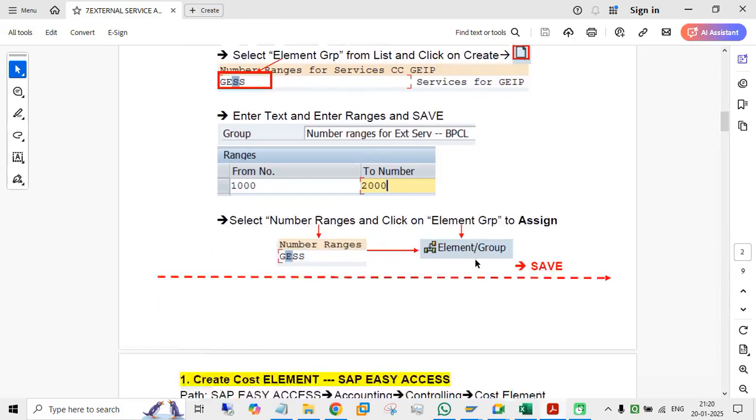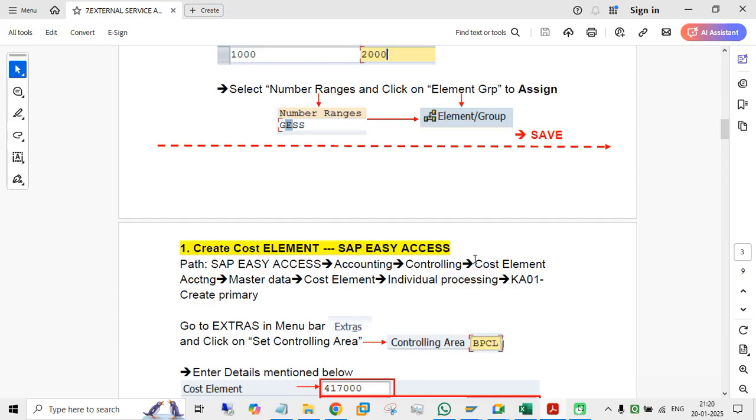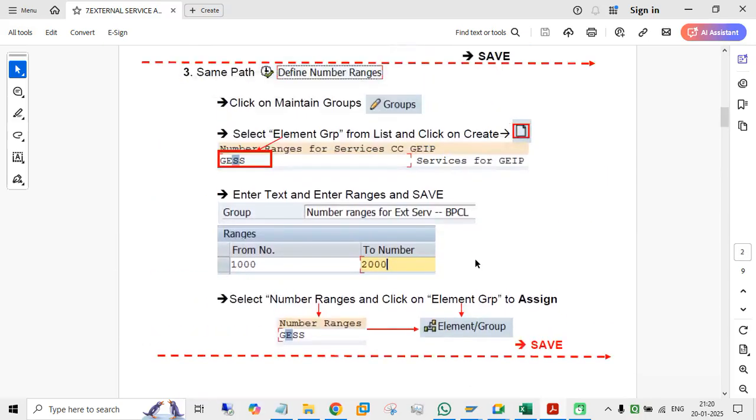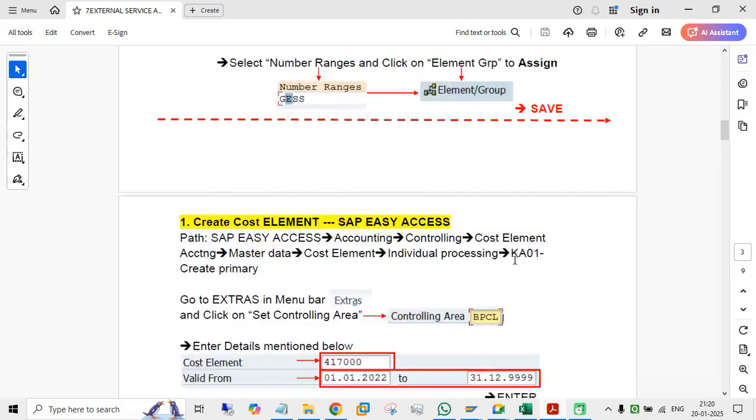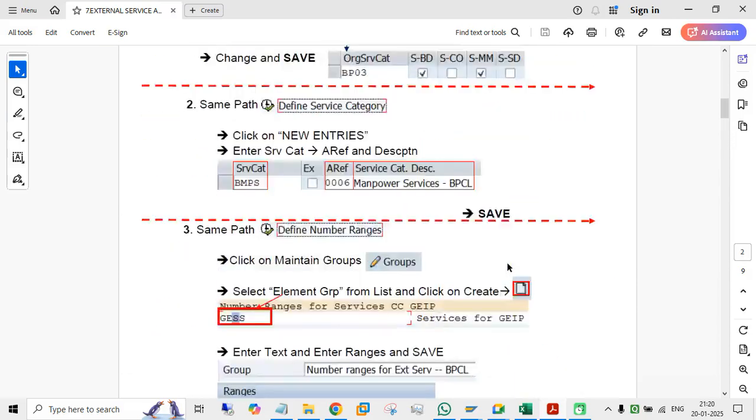And then this is basically the controlling module. For the controlling module, we need to maintain a number range. I will show you how to create that number range as well. So first we will do this at IMG level, after that we will come to Easy Access. First we will complete this IMG activity.